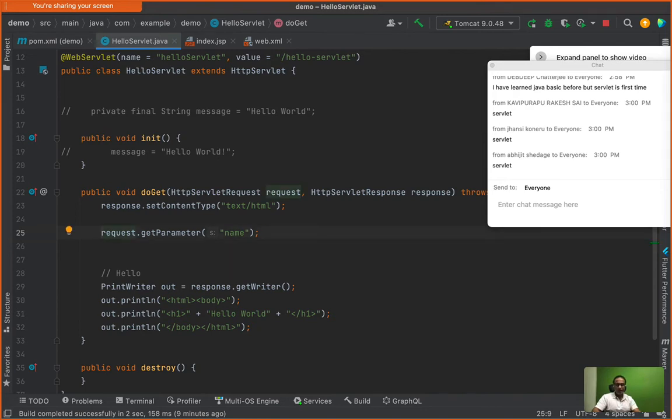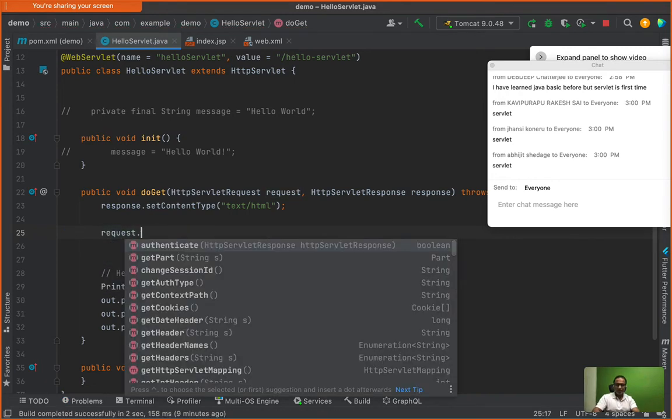Then for the body of the request, you don't say get body of the request. You still say getParameter. If the value is in the body of the request, it will pick up from there. If the value of that parameter is in the URL, it will pick up from there. Whether get or post, it doesn't matter. The same function will be used to get the value sent by the client in the request. If you want to get the header, then request.getHeader.